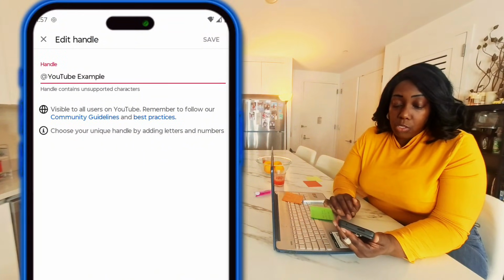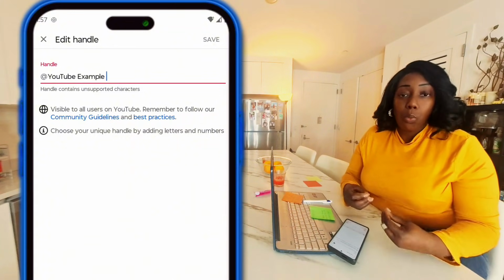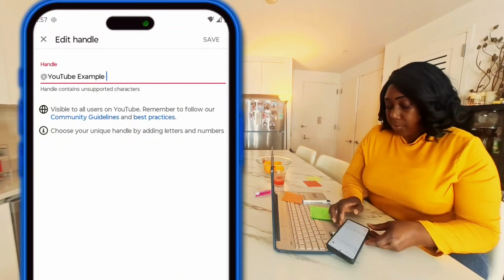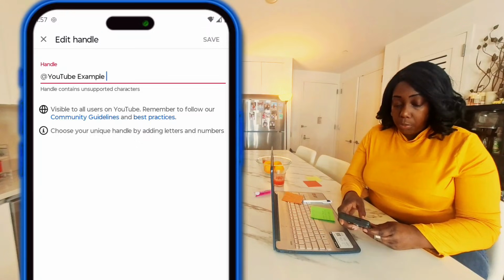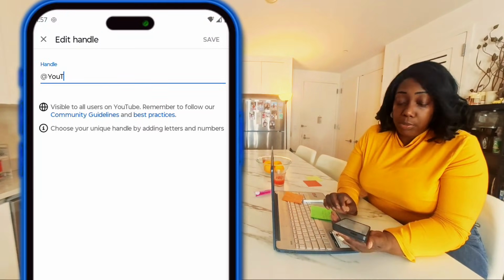It says handle contains unsupported characters. Okay, I probably have to use the abbreviations again. Let's go with that. When I tried to put in that name, that's just because the wording that I'm using is not acceptable. But it will be fine for you. Okay, so I'm going to go with the abbreviation.